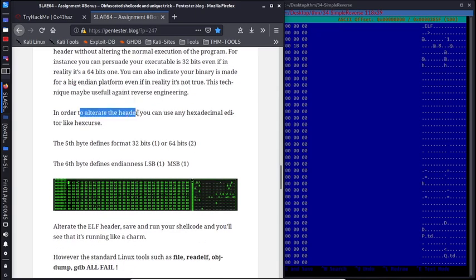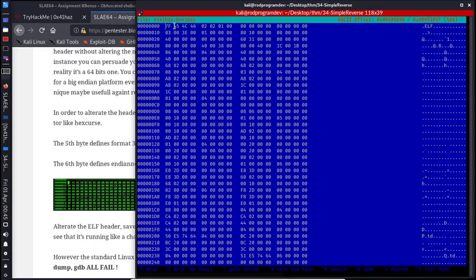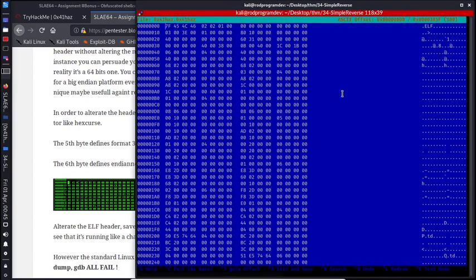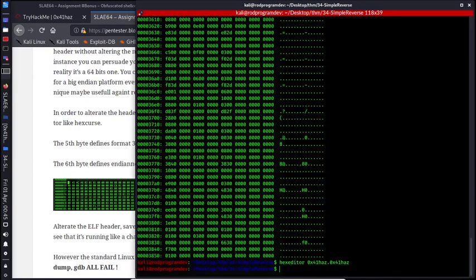In order to alter the header, you can use any hexadecimal editor like hexcurse, and we have the 5th byte defines format, 1 for 32 bits and 2 for 64 bits. The 6th byte defines endianness, LSB 1 and MSB 1. So we can see here that we have 1 2 3 4 5 6. So supposedly there should be an MSB 1 here.